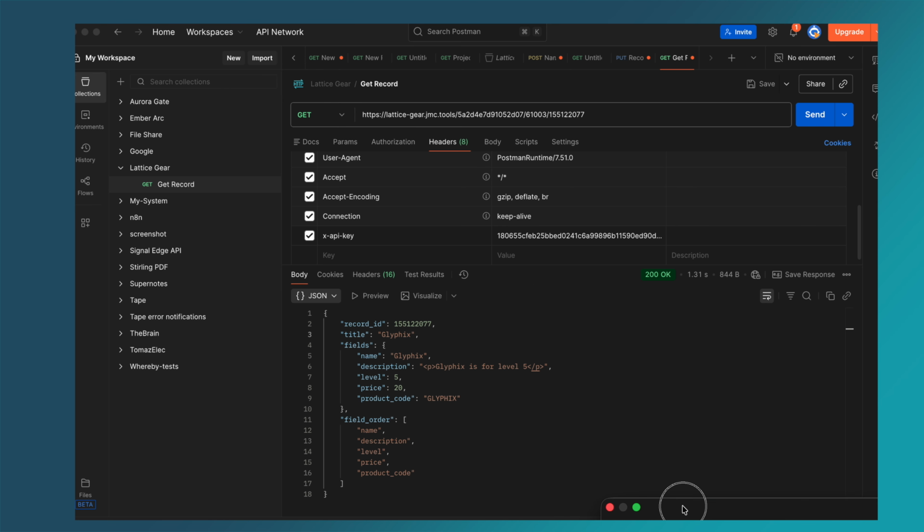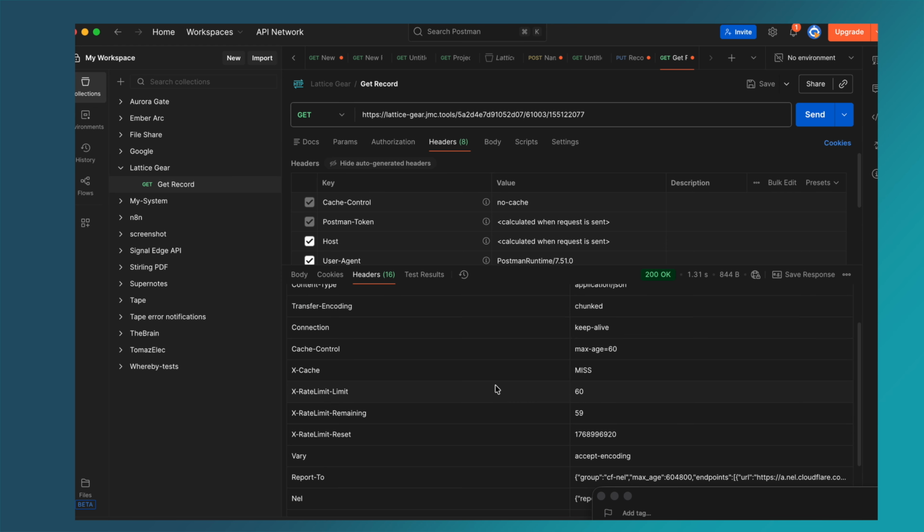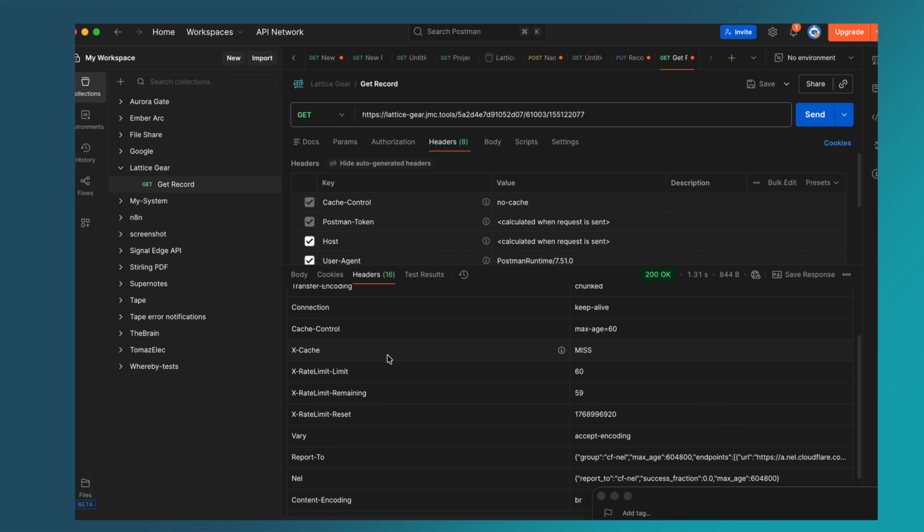So you can see it's quite nice and neat. You've got the record ID, the title, and the fields and their values. And underneath that you also have a field order. That's the field order that was set on the web page, and that's the order in which the fields will always be delivered in the response. So it really is as simple as that. All it's doing is basically translating your simple call into the Tape one. You've also got in the headers in your response the rate limits, how many you've got remaining and when they reset.